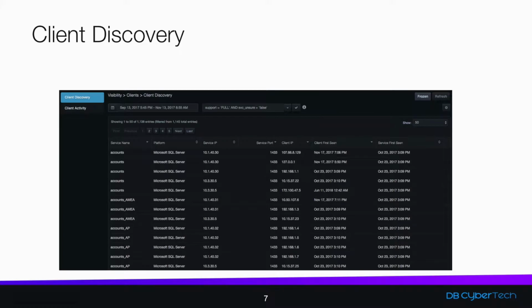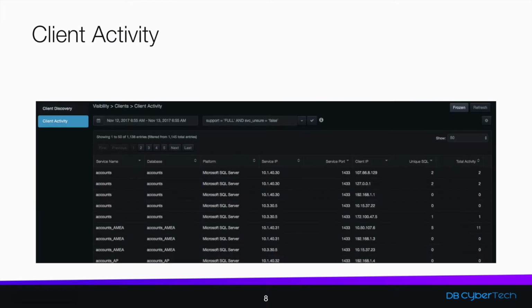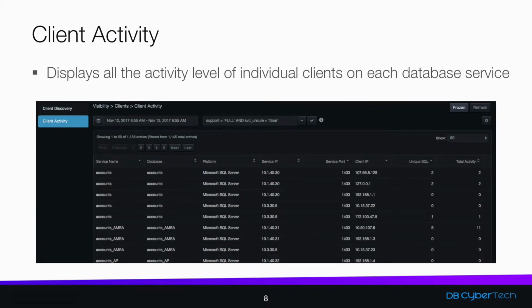Client Discovery, similar to Service Discovery, displays all clients connected to each database service. Client Activity looks at all the activity of each client on each service. Essentially, this allows you to look at who is looking at what information. After regular activity is learned, this is how the system flags a user who is looking at information outside of their usual activity, which may mean hacked credentials.